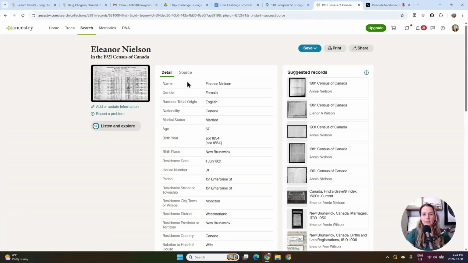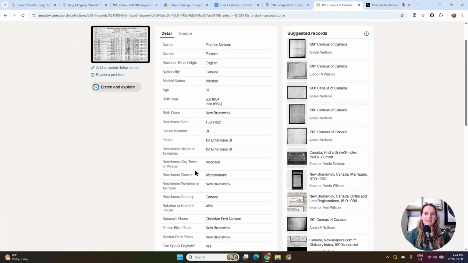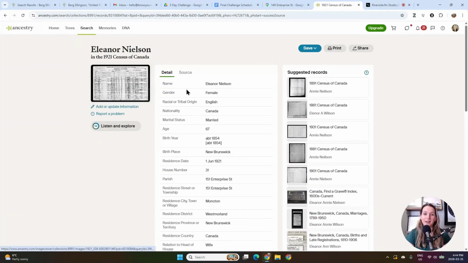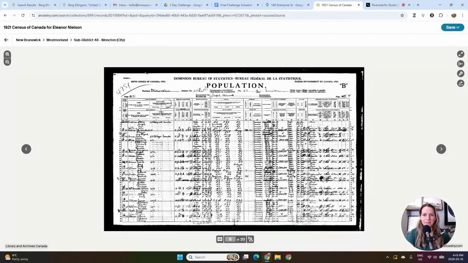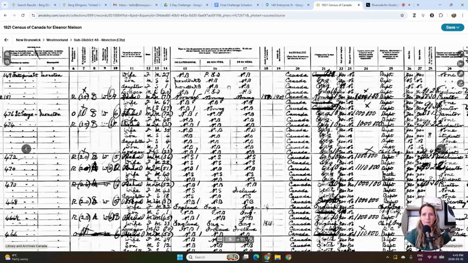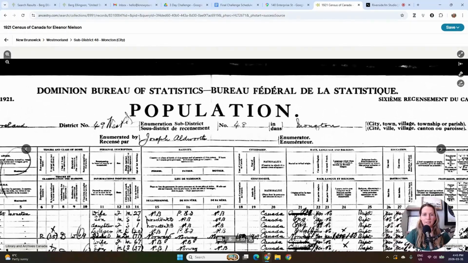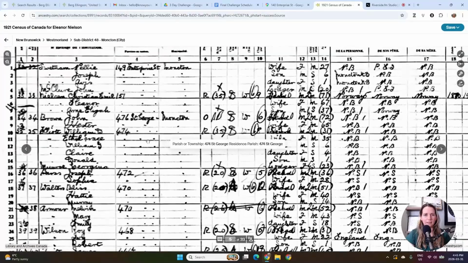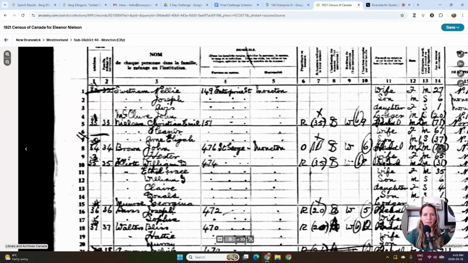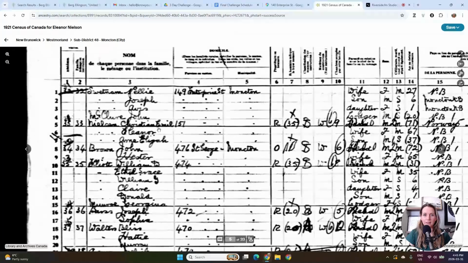So you can look at the indexed information here, but I always like to look at the image because sometimes, well, not sometimes, they don't put all of the information here, okay? And also sometimes things are indexed wrong, okay? So always look at the image. So first I'm going to see, okay, she's in Moncton, New Brunswick. Okay, then I find that here. You can see her husband, Christian Emil Nielsen, and Eleanor, then their son, Arnie Elijah. Okay, so then I can get all of the details from this.